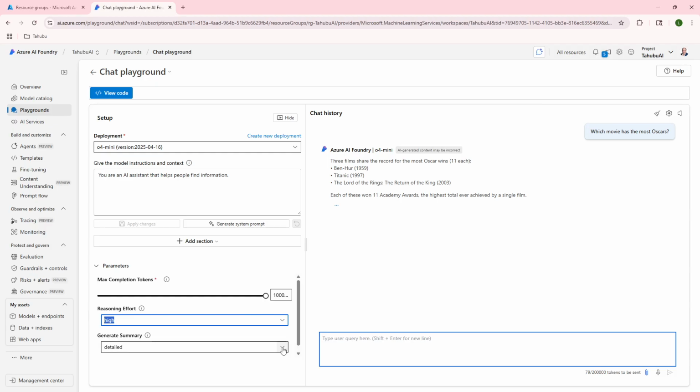Also for the generated summary, you can actually turn it off, or you can say, I want a detailed summary of how come you came up with that answer for me at the end as well, which could be very, very useful. All right, let's give it another question that we gave the GitHub one as well.